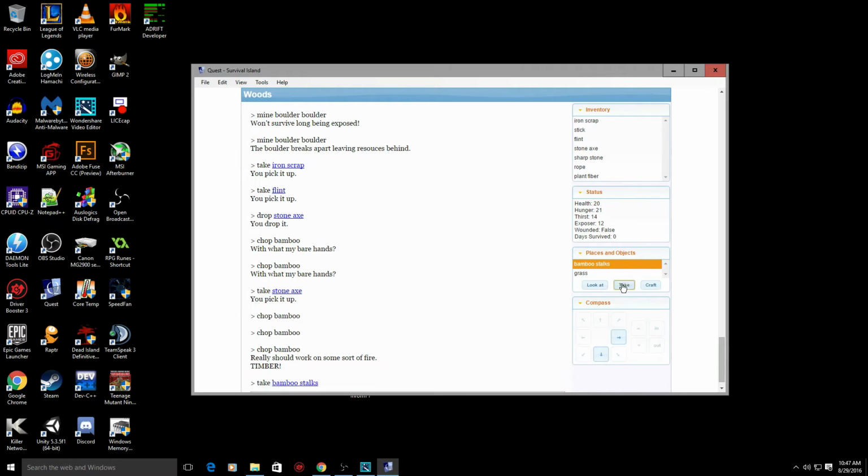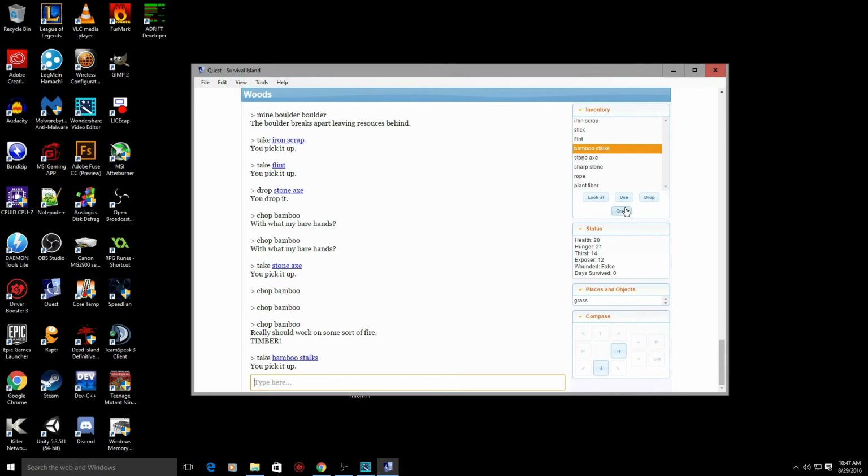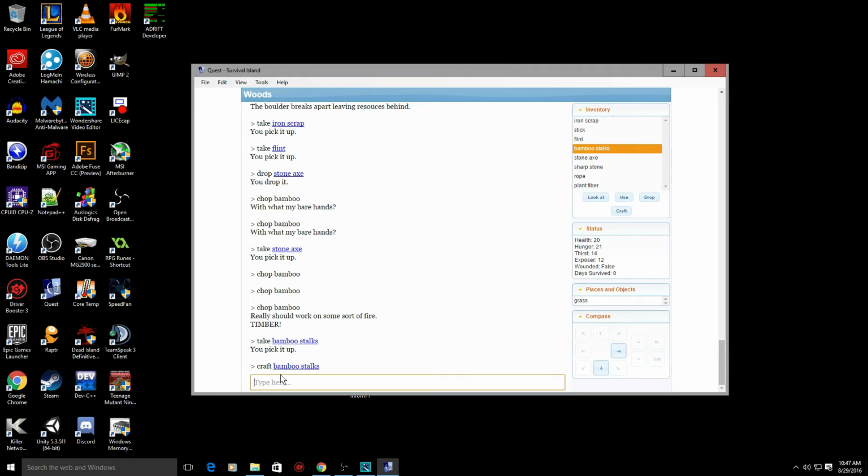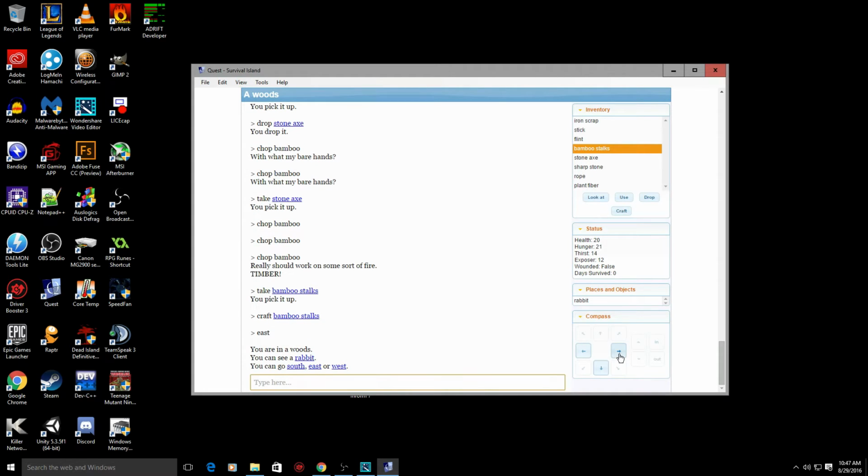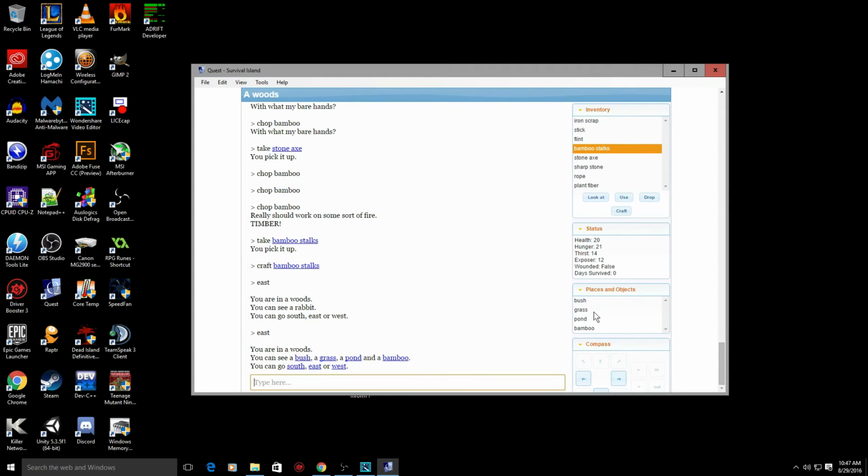So now we got bamboo stalks. We can take bamboo stalks. From there, we can craft bamboo stalks. Oh, no, we can't. We need something. That's right. Let me go find us something.